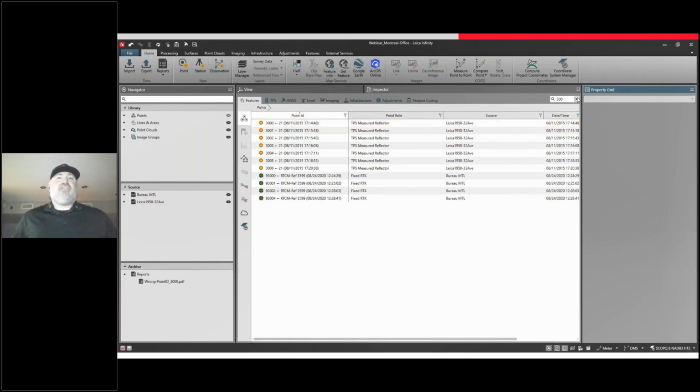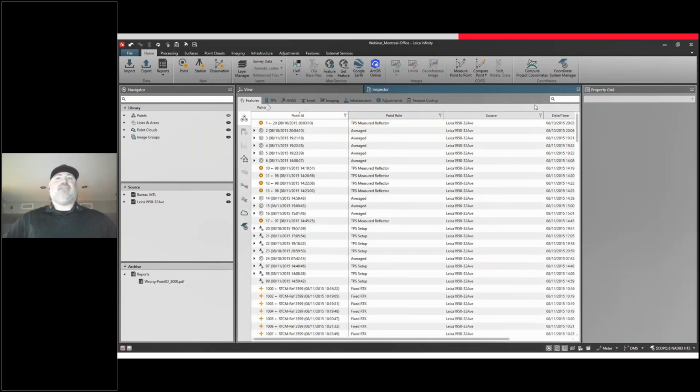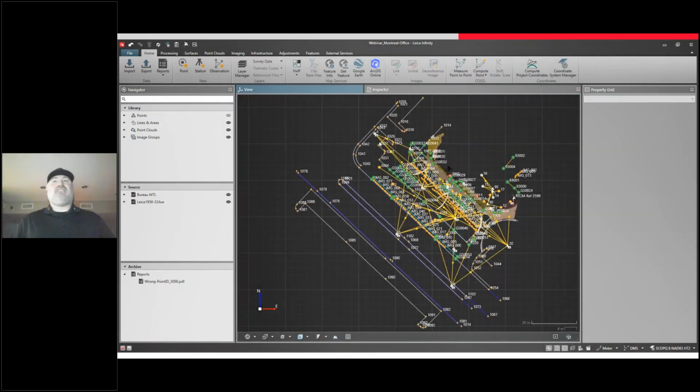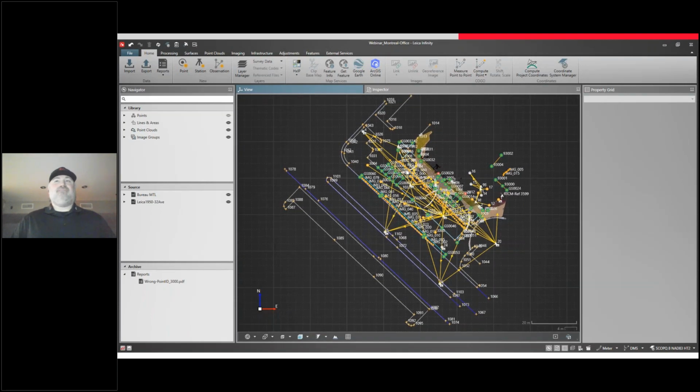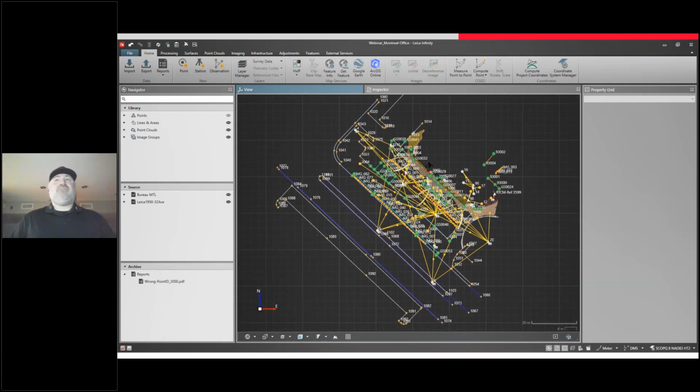Next, we can use the view window to verify the measured data. There's a lot of data in a Captivate job: GNSS observations, total station measurements, points, lines, point clouds, images. There can be a lot of data. And all of that data, if desired, can be displayed, but inversely can also be hidden on the 3D view.